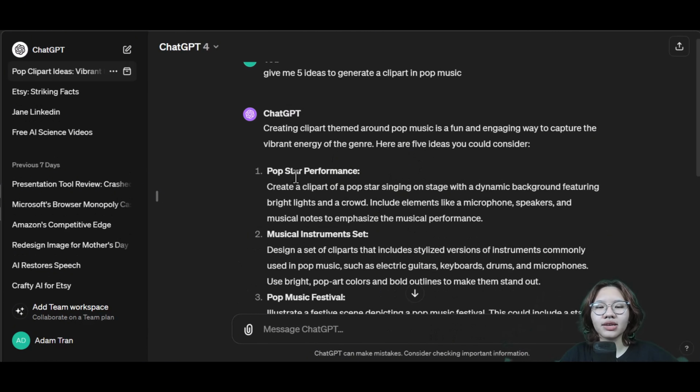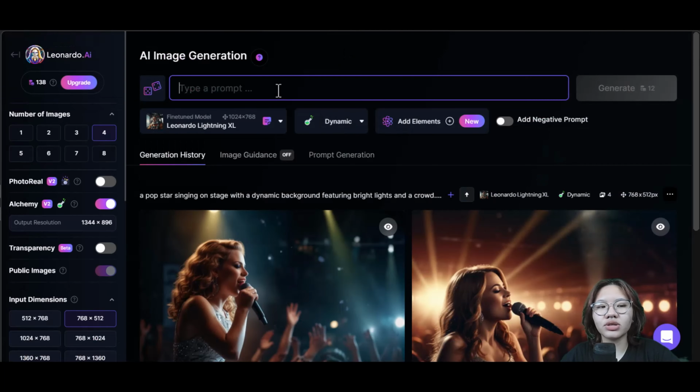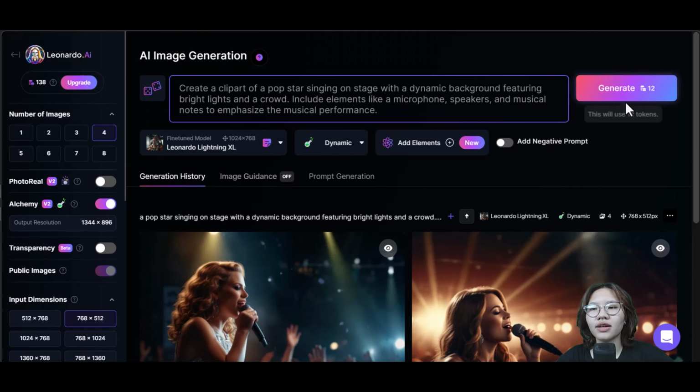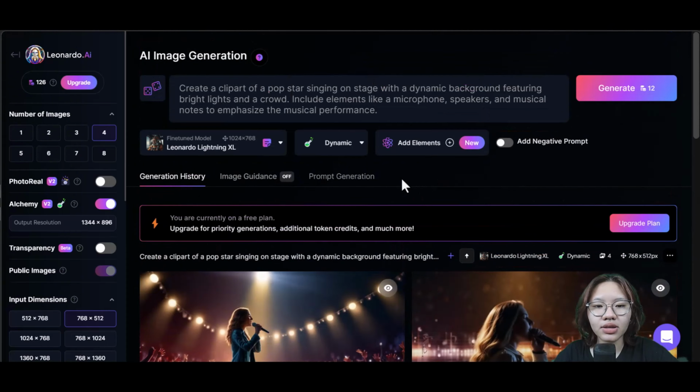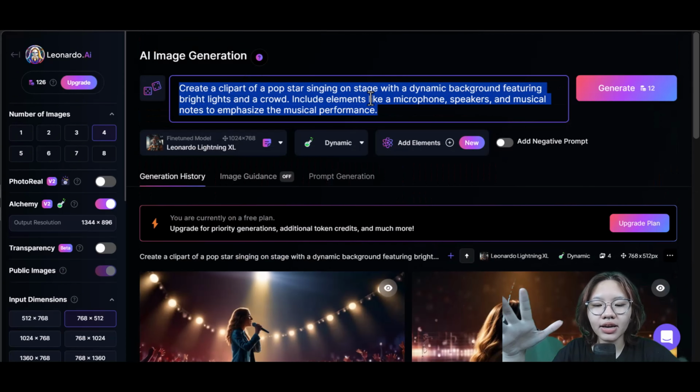So now with these ideas that ChatGPT had just created for us, I will head over to Leonardo AI to generate some images and click go create new image here. Now just simply type in your ideas for the clip art here and click generate. So just download those images into your laptop. And for other remaining ideas from ChatGPT, just do exactly the same as this one.